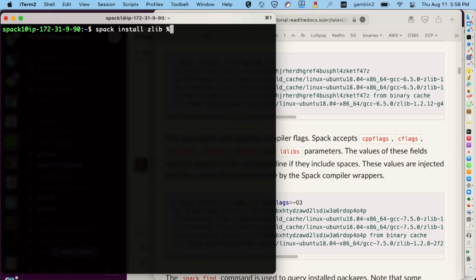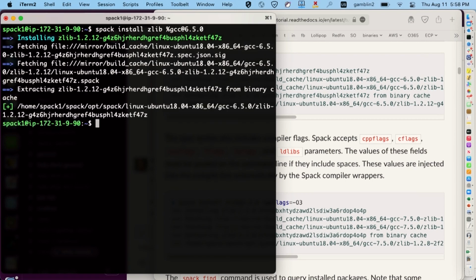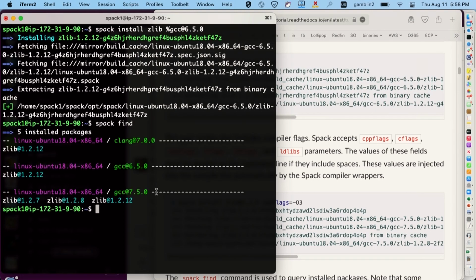And % is build with a different compiler. And you can say gcc at 6.5.0, like that. And it'll go and build it with that. So it's injecting the different compiler into the build system. It's telling it to use it. It's making sure that the build works with that compiler. And it is installing lots of different versions of things. So there, now I've got 1, 2, 3, 4, 5 zlibs.